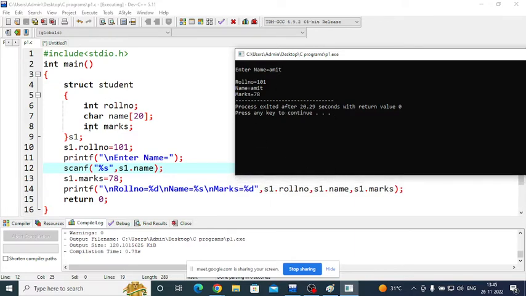First this structure is created. Then here I have assigned 101 for S1's roll number. Then we are accepting values from the user. Don't put the ampersand sign in the scanf for a string. So it is stored, and then the marks value. By using a single printf we can print all the values, right?